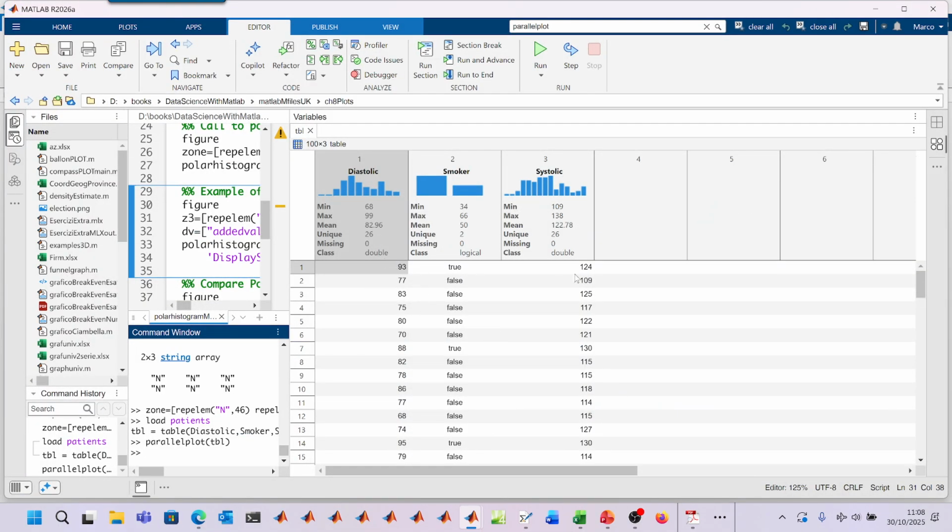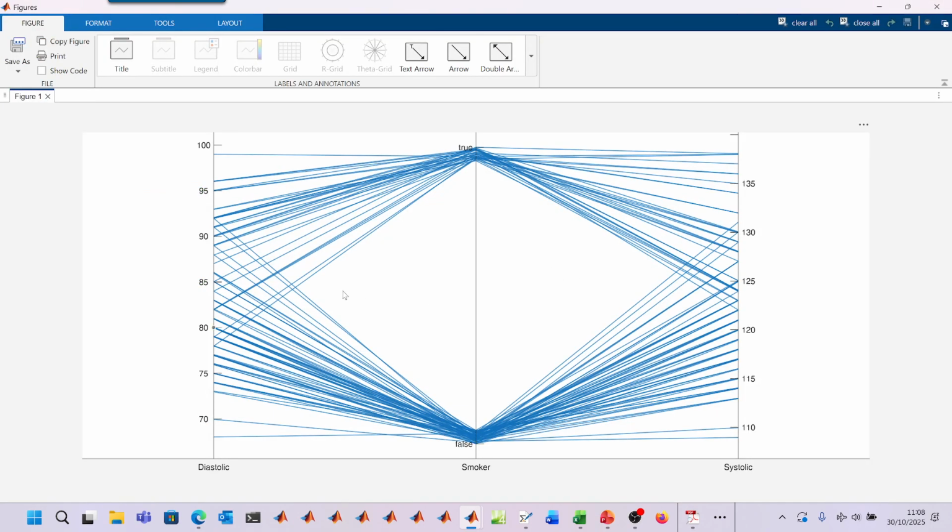Yes, you see, 93 through 124. Here is 93, where is this? 91, then 93, 92, 93, 1 and 24, and this is for the first row. So therefore, each one has a polyline with the three values. Now, what do you see in general? In general, you see that those who are smokers tend to have values of the two pressures that are slightly higher. And this is very effective.